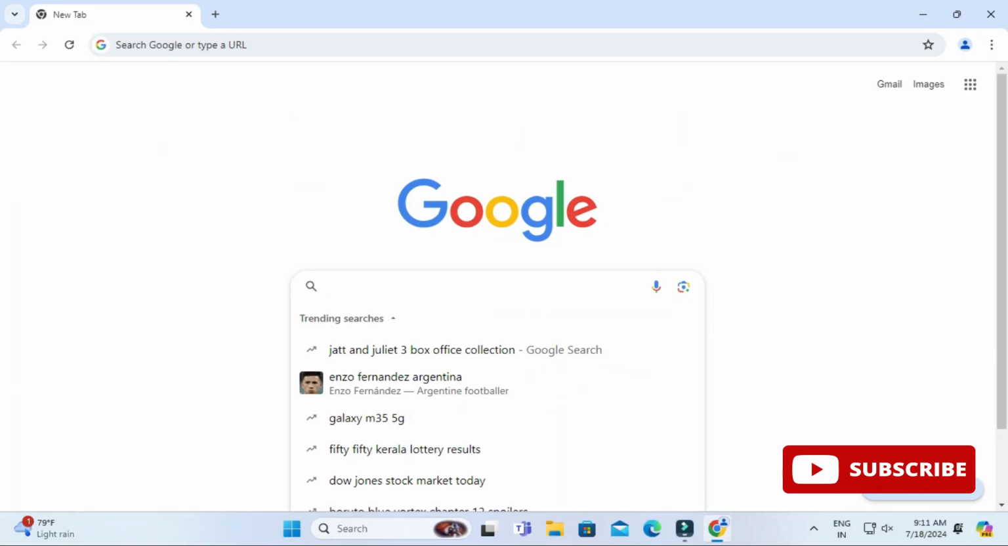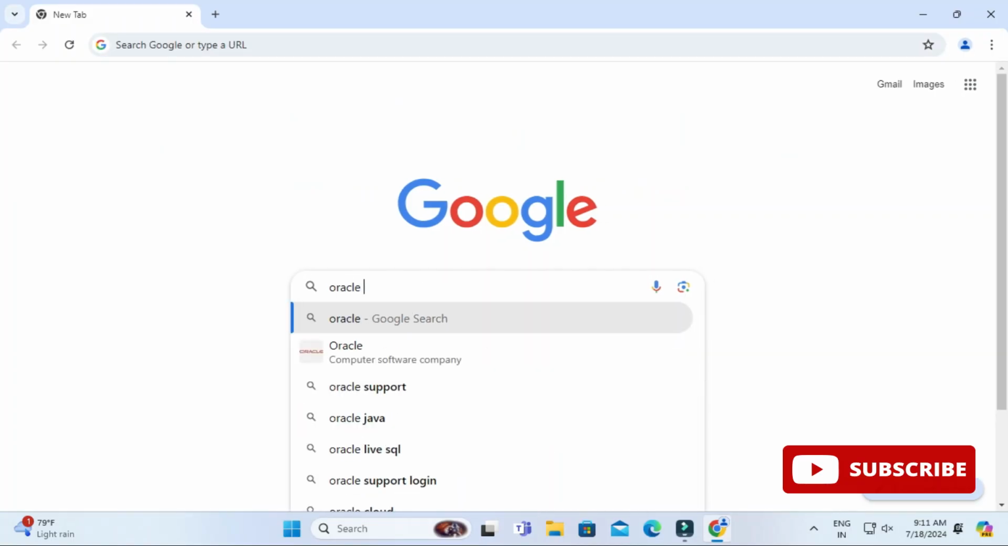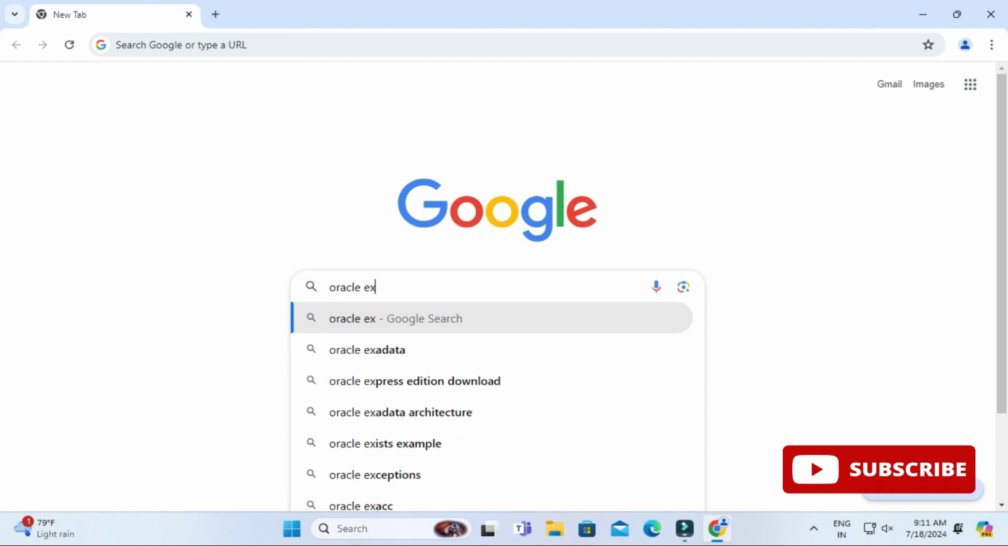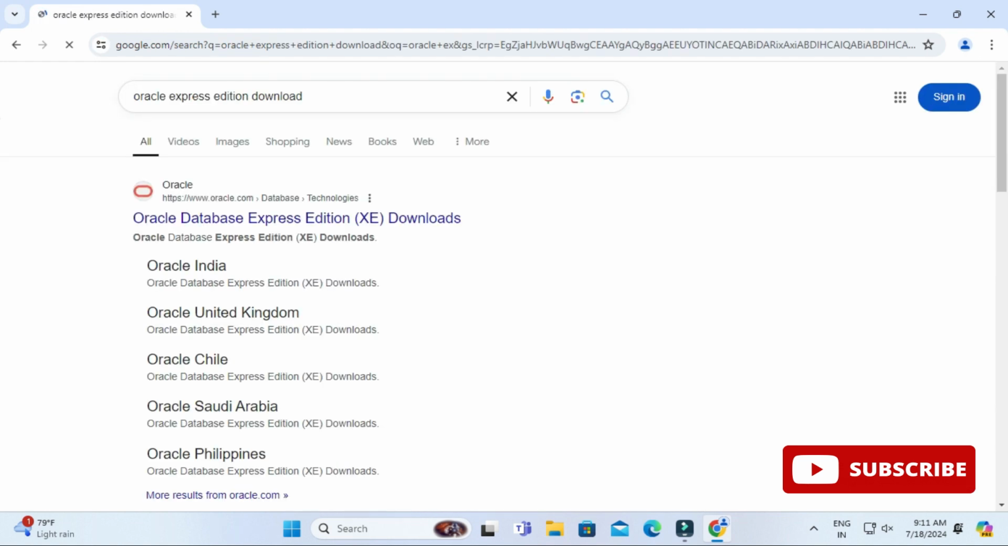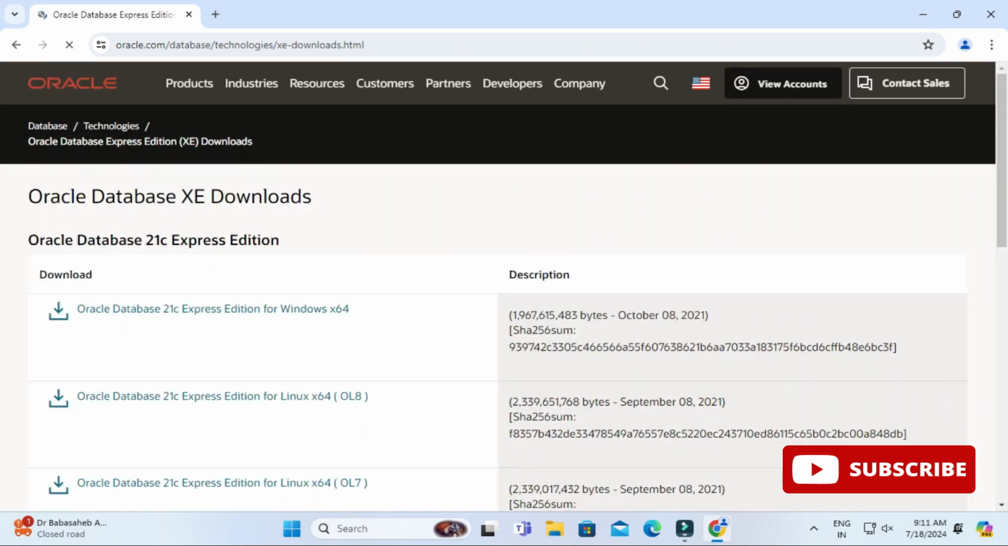Okay, so you can open any of your browsers and just search for Oracle Express Edition download. Here you can see it is showing me the official website, that is oracle.com. You can click on this link, Oracle Database Express Edition download.